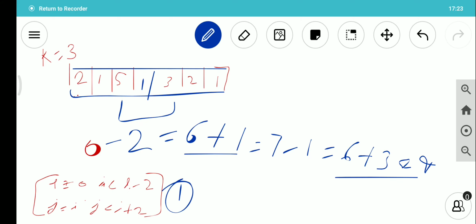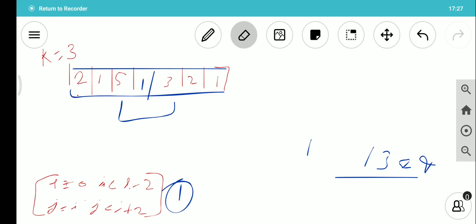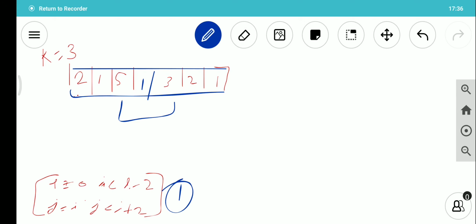Okay, so I'm just removing all this. I hope you have understood when we can use sliding window and where we should use sliding window. Since the loop was running two times, the first loop and the second loop inside it, the complexity was O(n square).